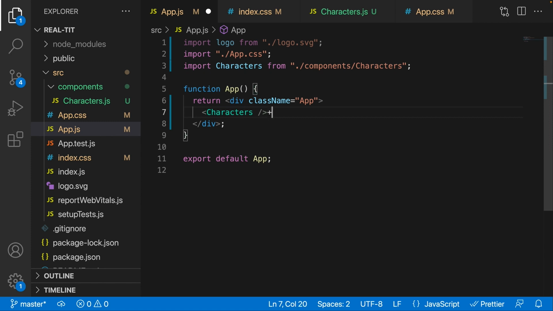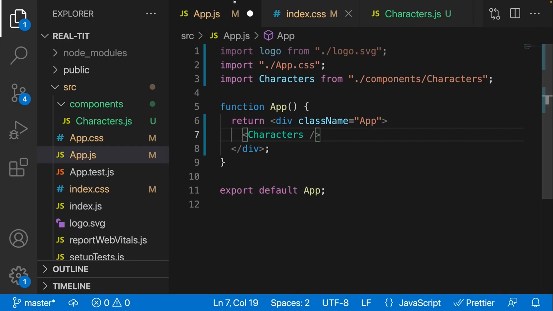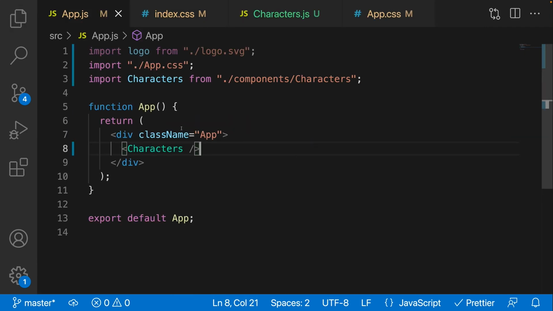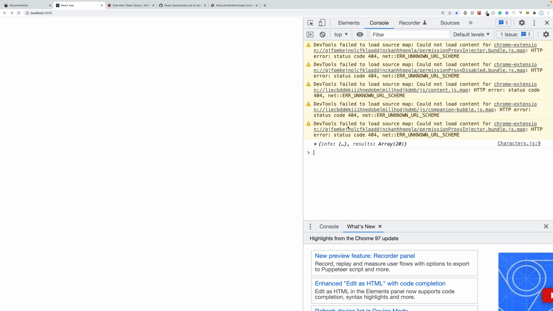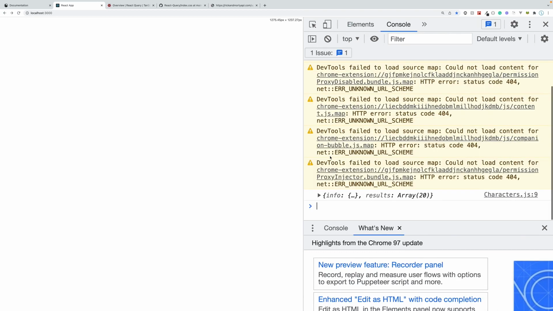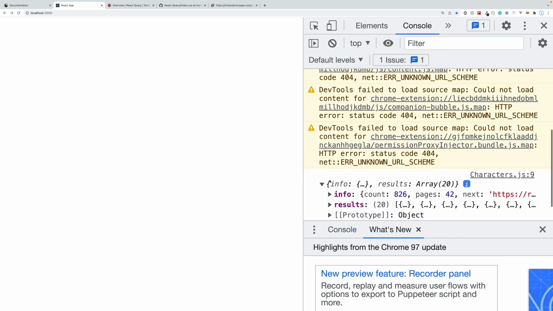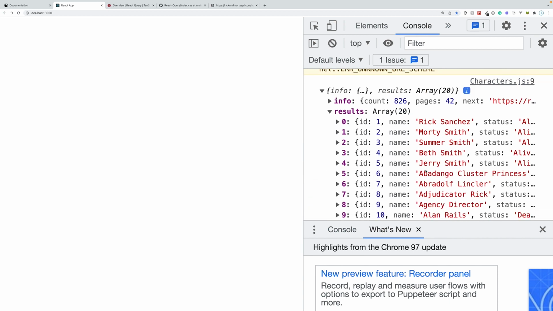I'm a little bit worried that this is too zoomed in, or maybe this is better. I think this is better. I'll keep it like this. Okay, so over here we have our characters. I'm going to go ahead and save that. And as you can see here, okay, we're getting back some data. Let me zoom in here. I know this is a little bit too small. There we go. We get back info and we get back results. And you can see here that the results is going to contain all of our characters.